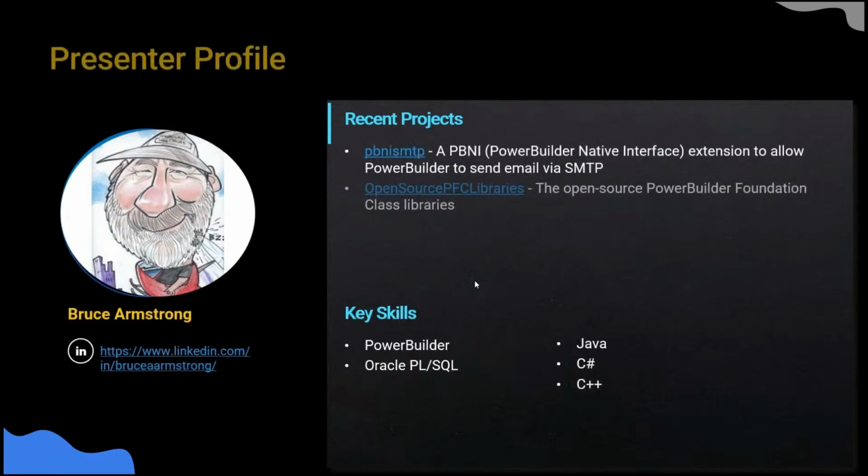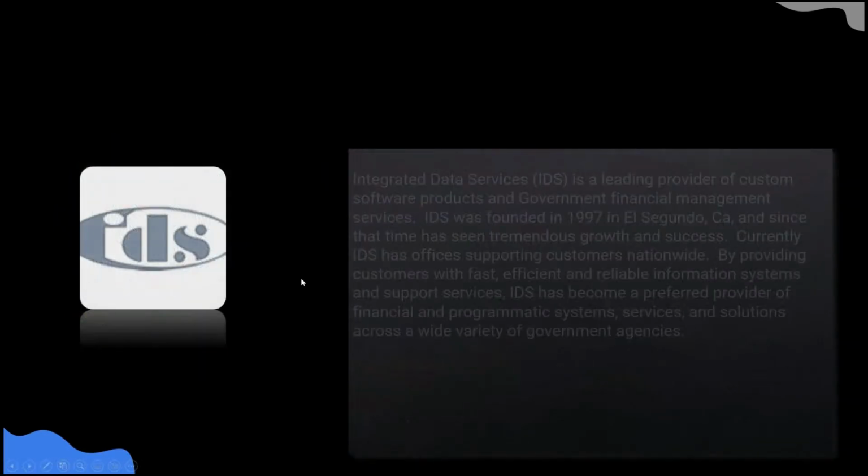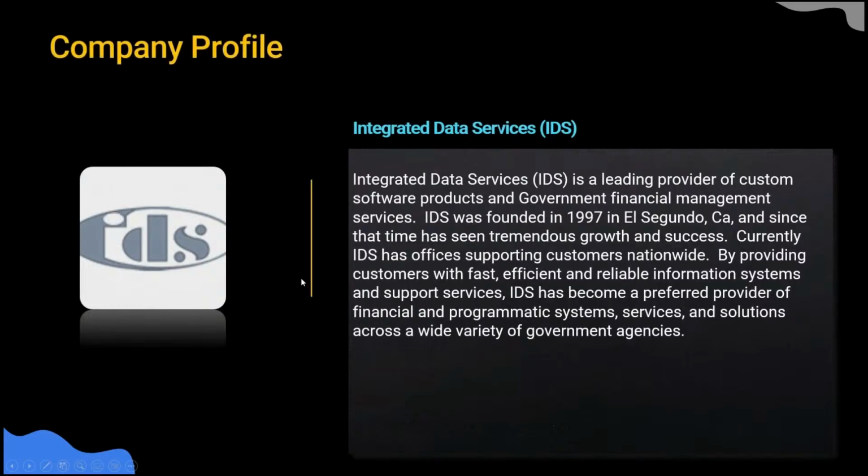First, a little bit about me. I think most people probably know who I am by now, so I'm going to skip over this and the company I work for.